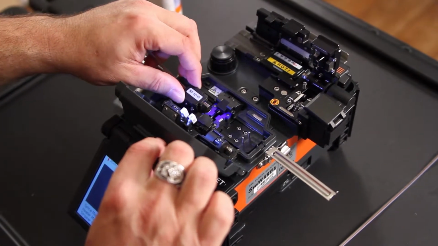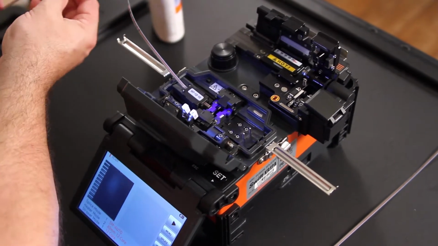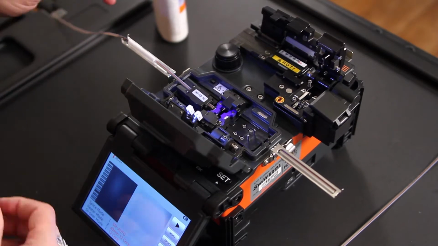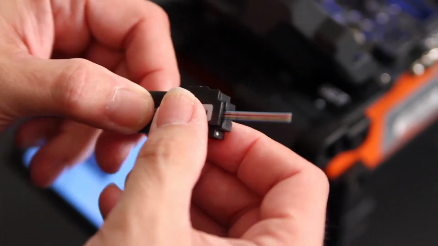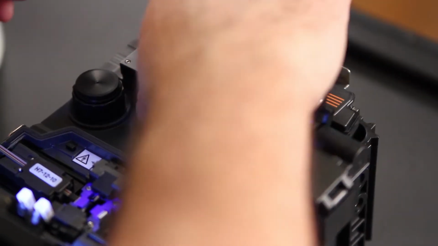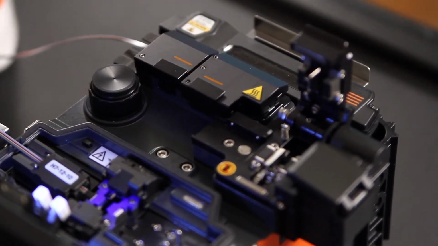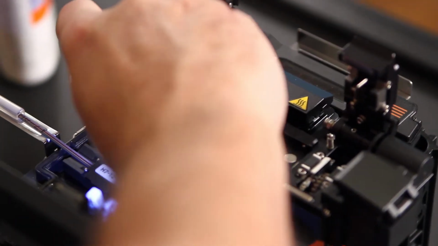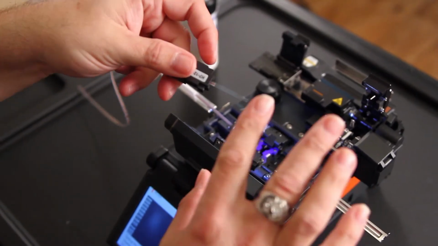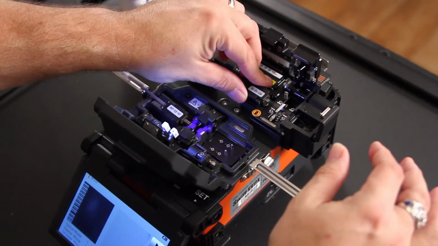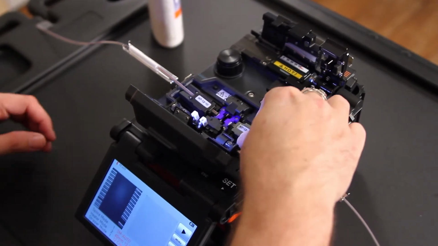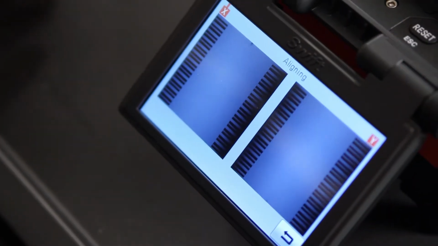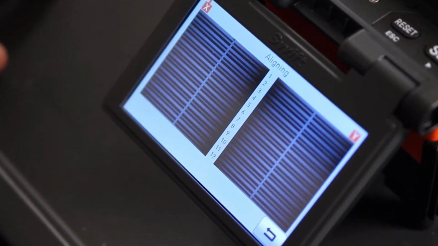Open your wind cover, place your holder in your splicer, and bring your shrink sleeve up to rest on the tray. Next, prepare your other side. Close your wind cover and allow the initial alignment to take place.